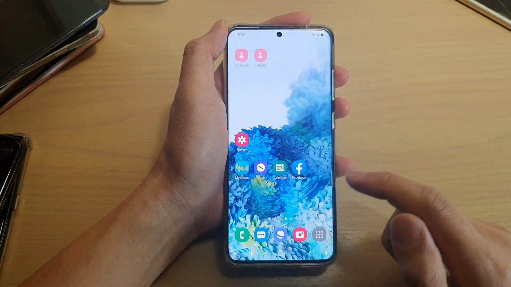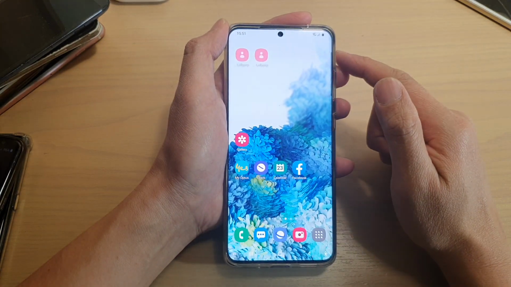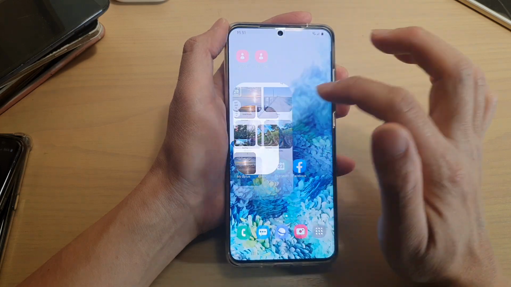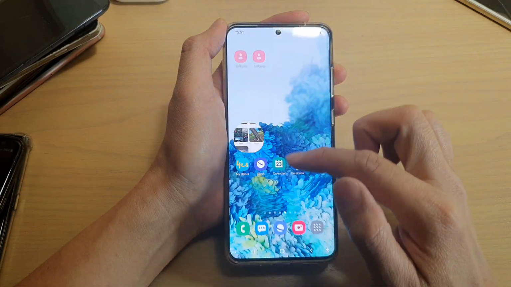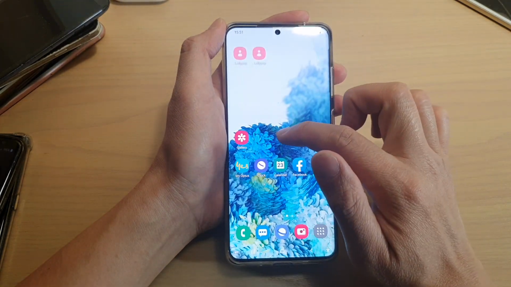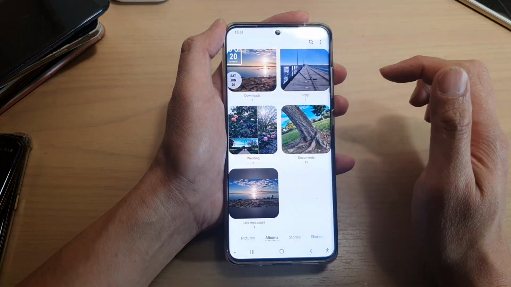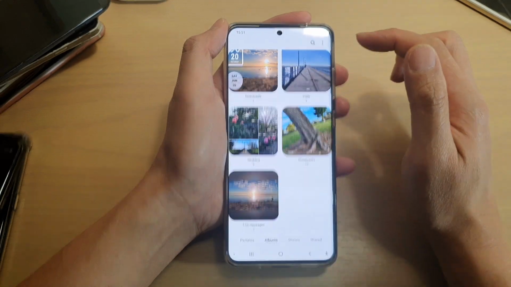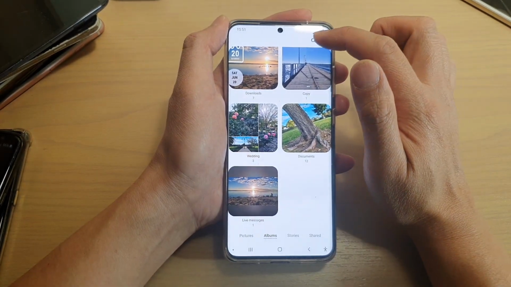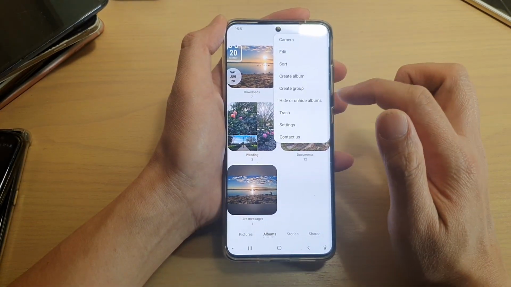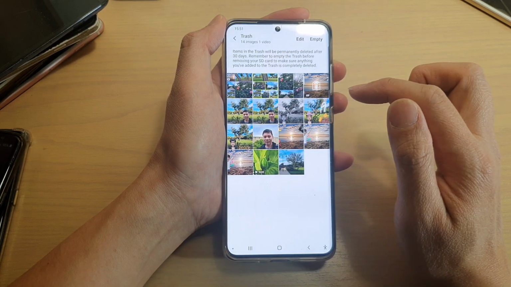Now first tap on the home key to go back to your home screen, and then tap on the Gallery app. Now if you don't find the Gallery app on your home screen, you can swipe up to go into the app screen, and then tap on Gallery. In here, tap on the option key at the top, and then tap on Trash.